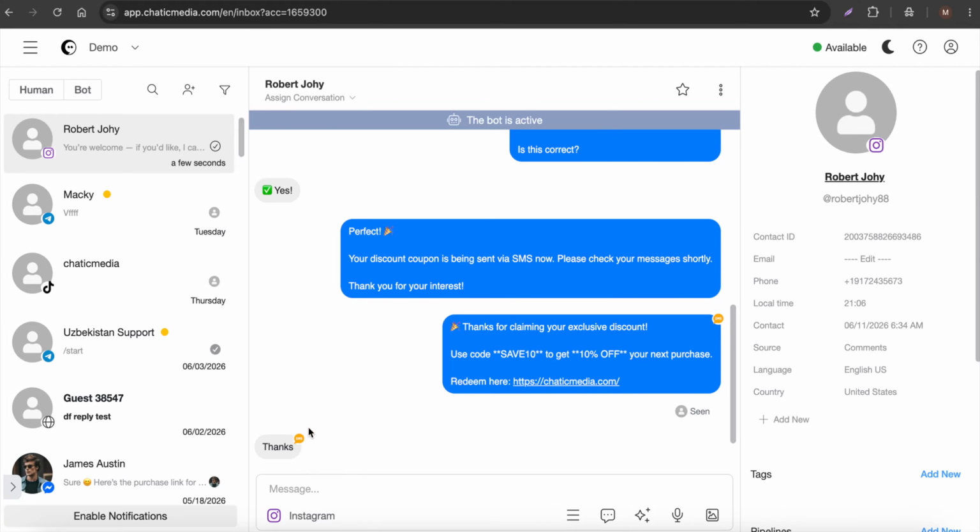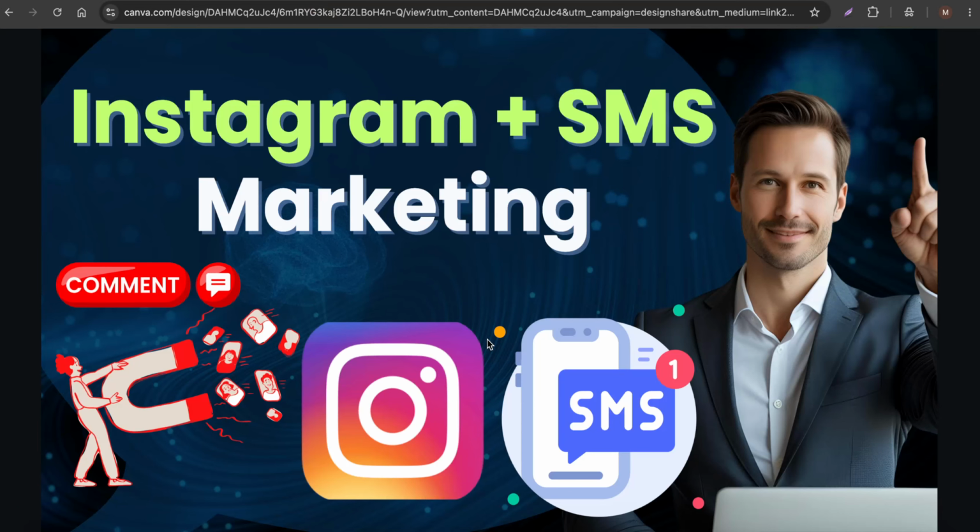So from here also, an agent can simply jump in and talk with the customers through Instagram. And since they have shared the phone number, you can actually switch the channel to SMS and send them any sort of SMS you like as well. All right, and that's a quick video on how you can actually use Instagram and SMS marketing.